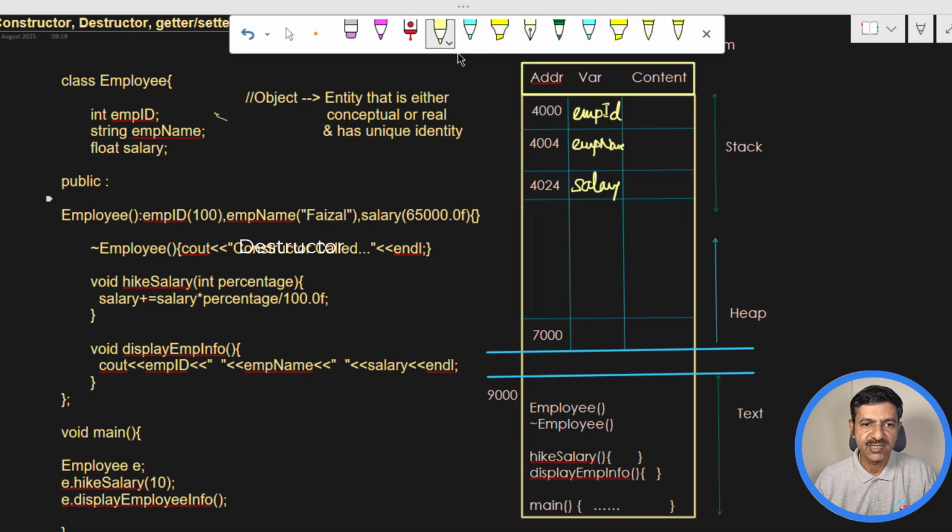And when the constructor is called automatically, the values are initialized to the initial values, 100 here. Then this is going to be Faisal here. And this is going to be some 65,000. So this is how an object gets created, and this is where your object E is placed. The address of object E, assuming it to be 4000. So this is where object E will be allocated.